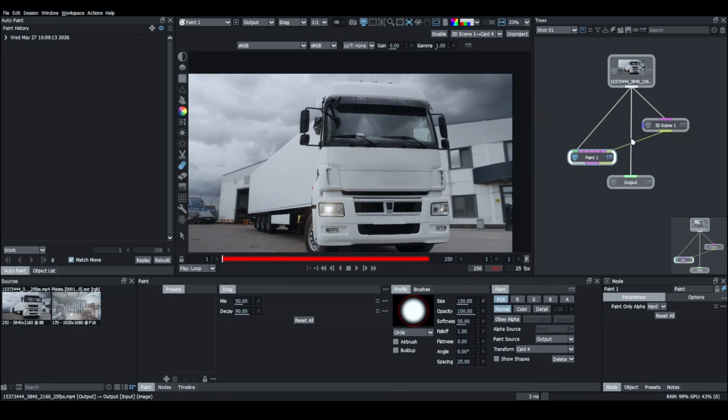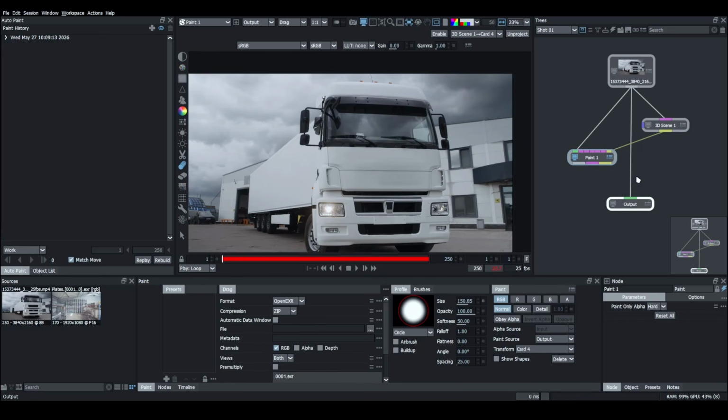So this workflow is very easy. With the 3D scene node you can track your scene within minutes. Then you can do all kinds of cleanup using the paint node. You can place multiple cards and do the same technique again and again to get your work done very easily. So I hope this technique is really helpful in your work.